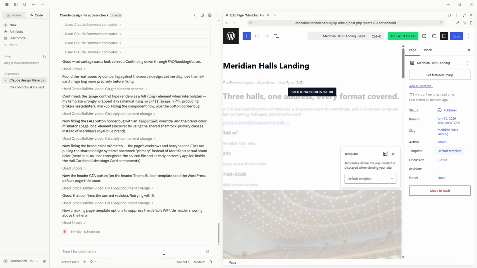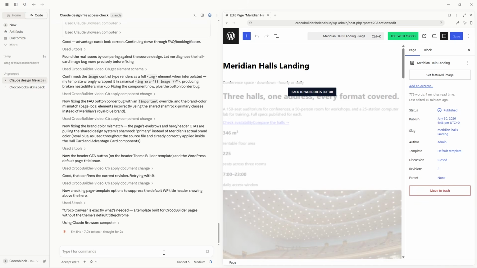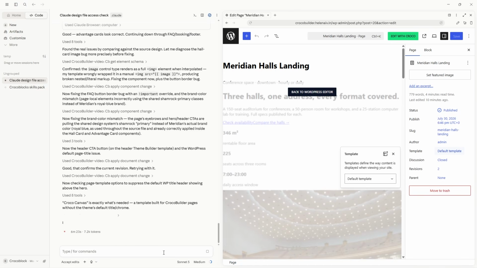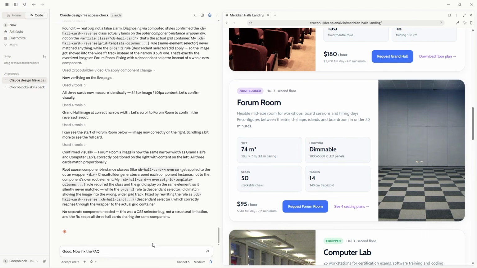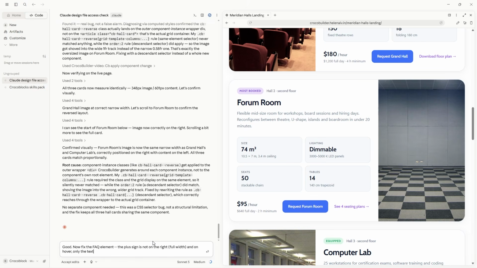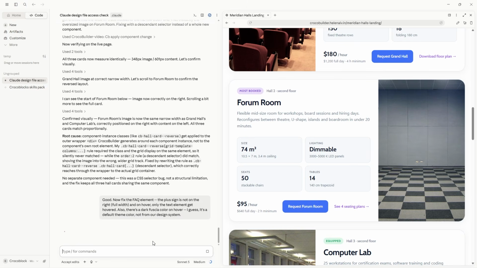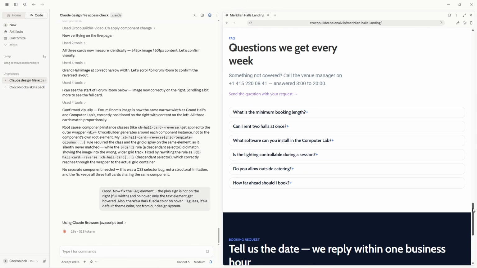For example, it figured out that to remove the page title, it should use the Croco full width page template. And by the way, it used the initial images from the first iteration of my page in Claude Design, even if I replace them later. Then I spent about 30 minutes correcting a few bugs, pointing the agent to them while it double-checked everything and figured out what was wrong.